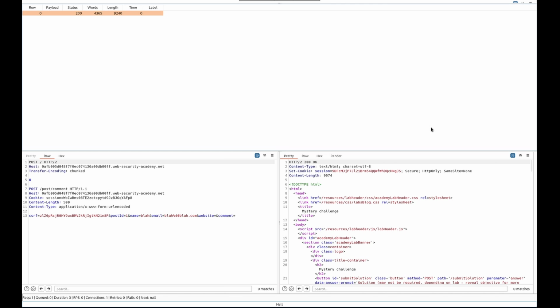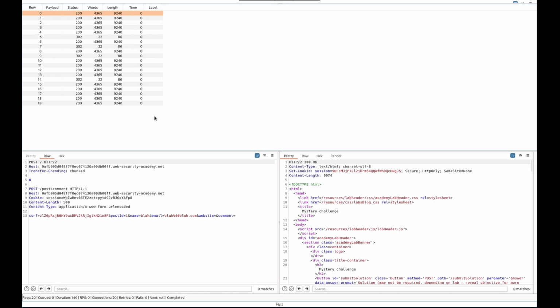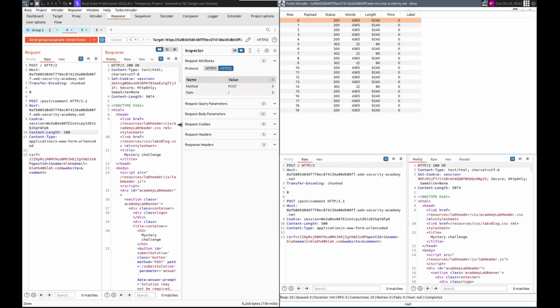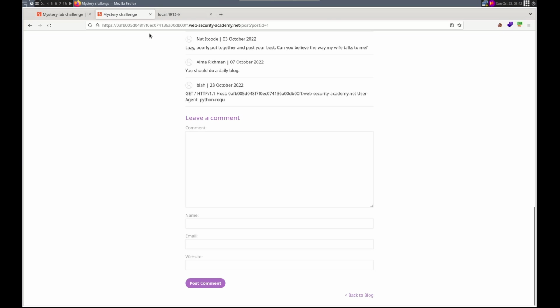I'm going to let this run and pause the screen for just a second. Okay, so let's see what we got. Looks like we got a few probables.